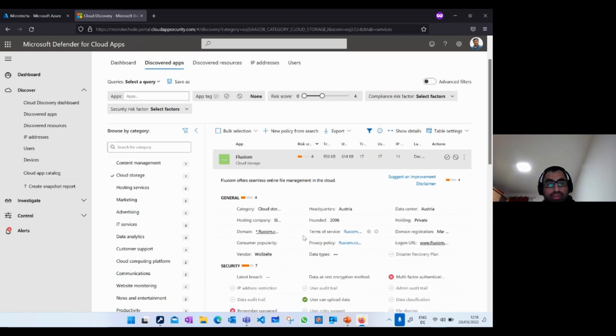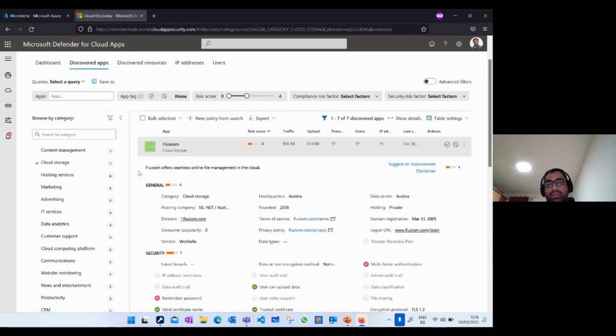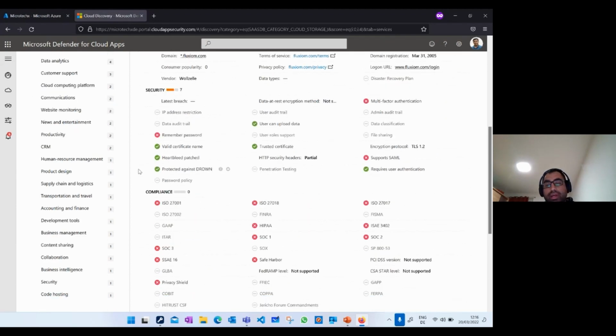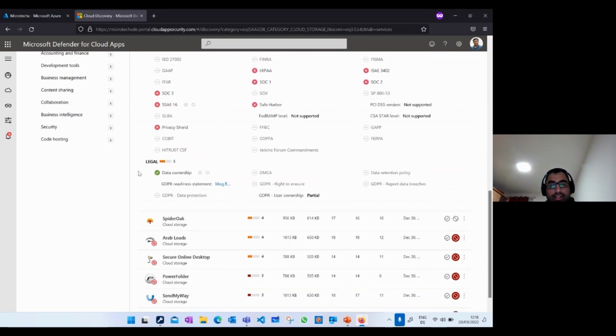Most organizations, people, are thinking sometimes that, oh, okay, this is Microsoft built, or that it is Microsoft sponsored. No, these certifications are not managed by Microsoft. Microsoft is just doing the risk assessment based on those compliance or legal or security certifications. So now you can see that this application is being used legally. It's not compliant with GDPR.